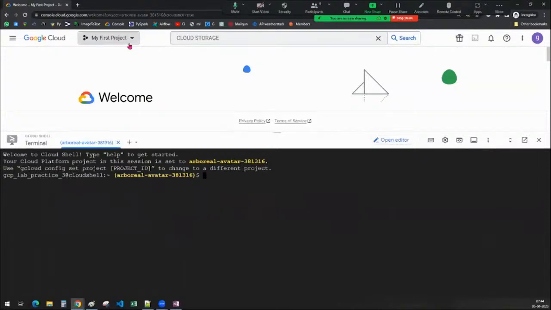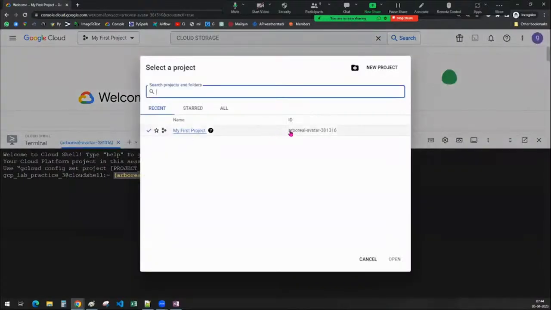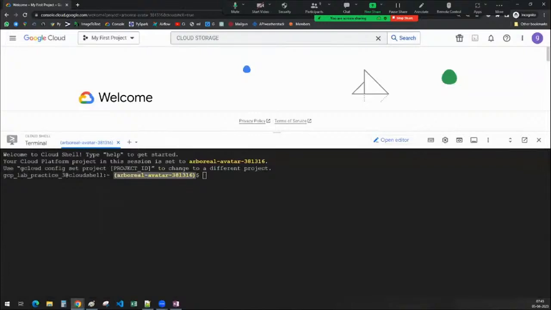Whenever you are working from the console, the very first thing is you select a project, right? Likewise, whenever you work from a Cloud Shell also, you select a proper project. By default, this project is selected. How do I know? Every project is tracked with the help of its project ID, guys. So this is your project ID, Arboreal Avatar, right? Here you see Arboreal Avatar. So this is your project ID. And if you want to select one more project from the Cloud Shell, you have to mention this: gcloud config set project, and mention that project ID, so that you will be able to enter one more project.